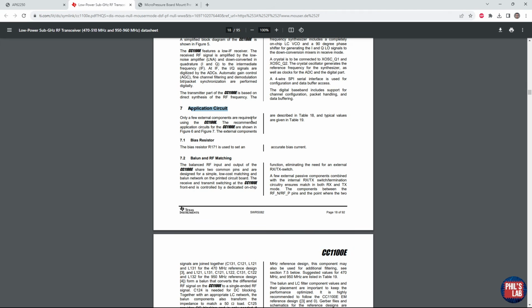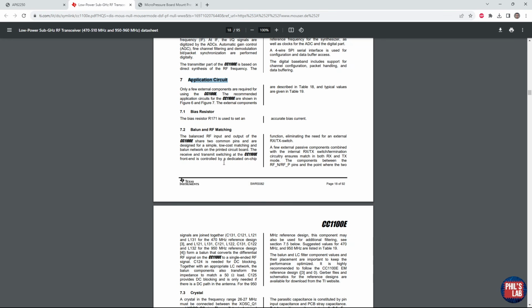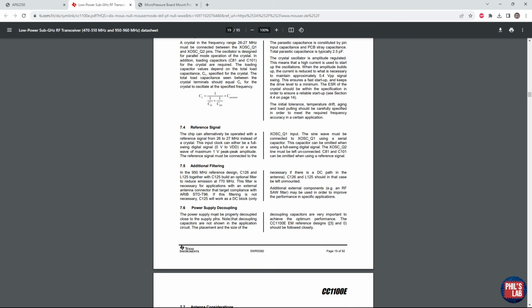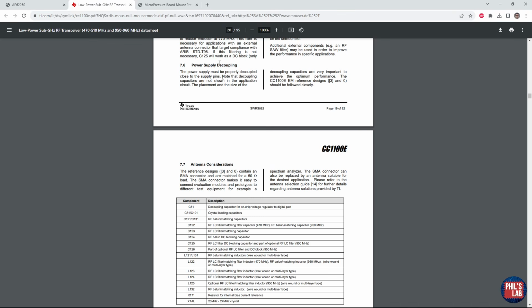Similarly, again for the RF transceiver, we have an application information or application circuit section of the datasheet. This will tell you what components there are, how these components might function, and how to select them. For example, here how to choose the crystal, how the components interact with each other, what decoupling capacitors you might need, and so on.